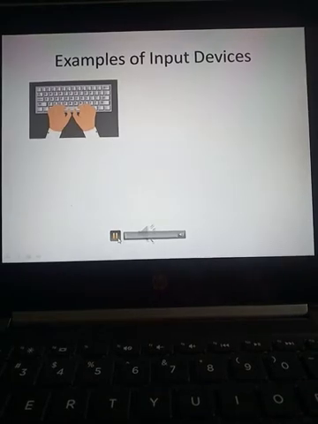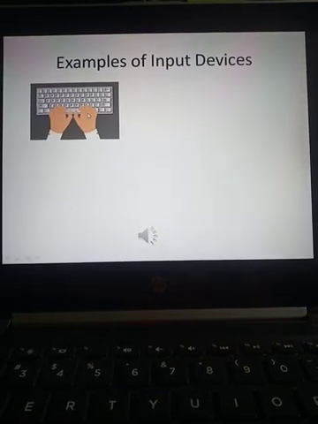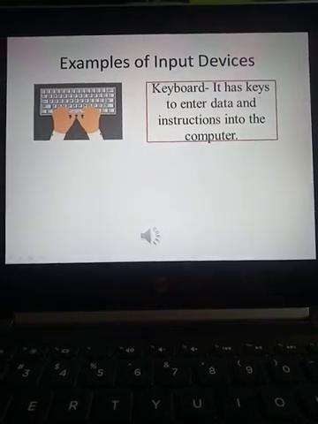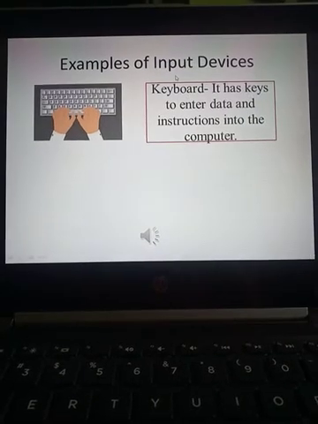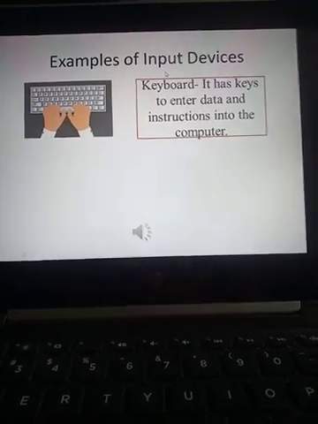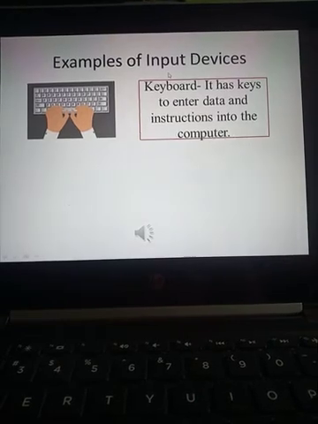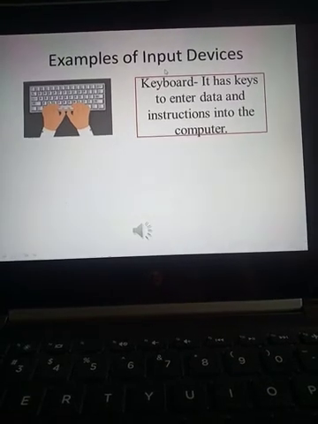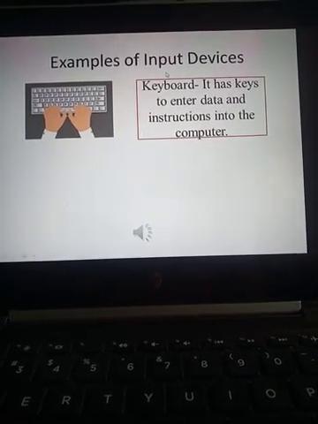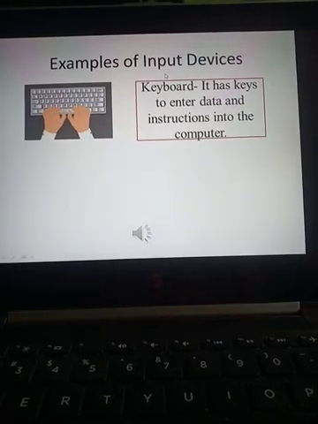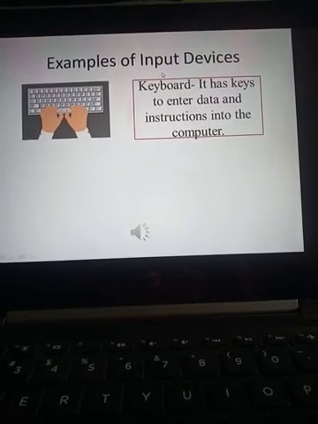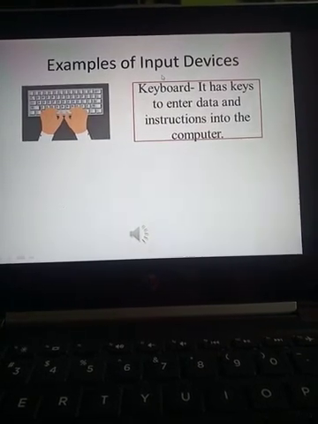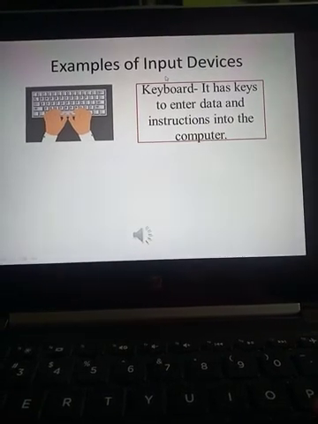We will learn some examples of input devices. So what is this? The first picture, this is a keyboard. And keyboard has different types of keys present on it. And we use these keys to enter the data and instructions into the computer. Like if I want to type my name, we use keyboard. If I want to type a number, we use keyboard. So keyboard has many keys which are used to enter data and instructions into the computer. Okay?